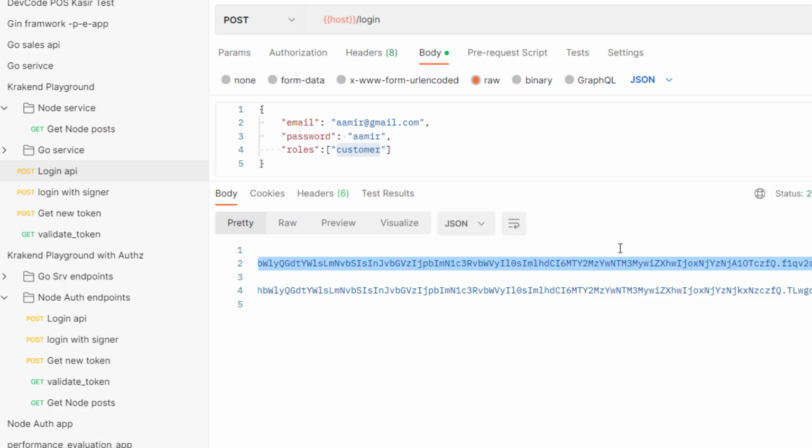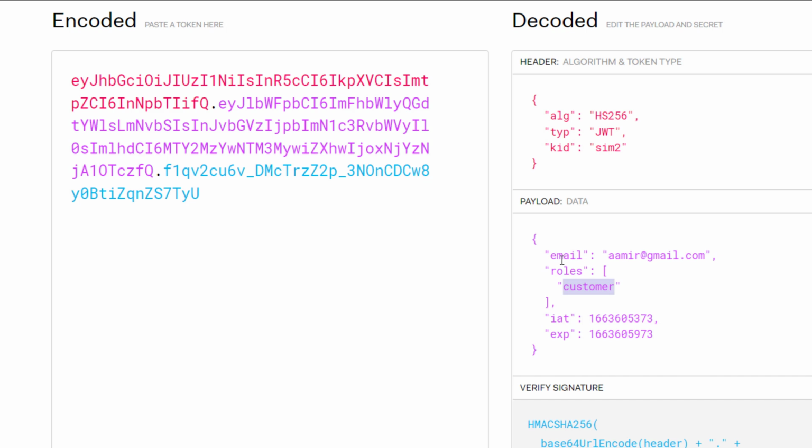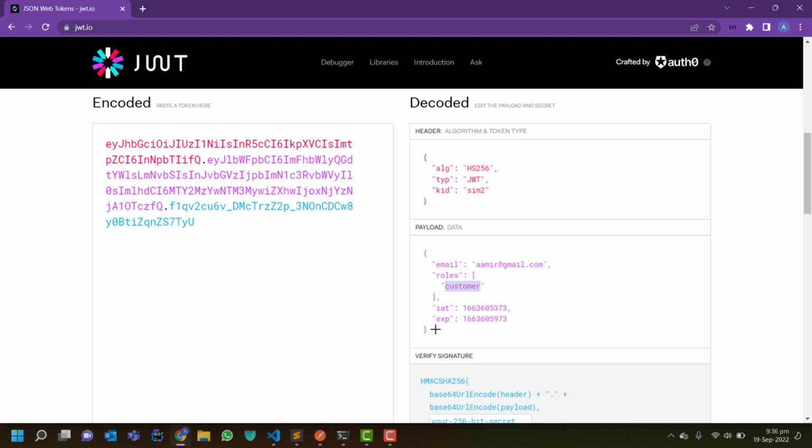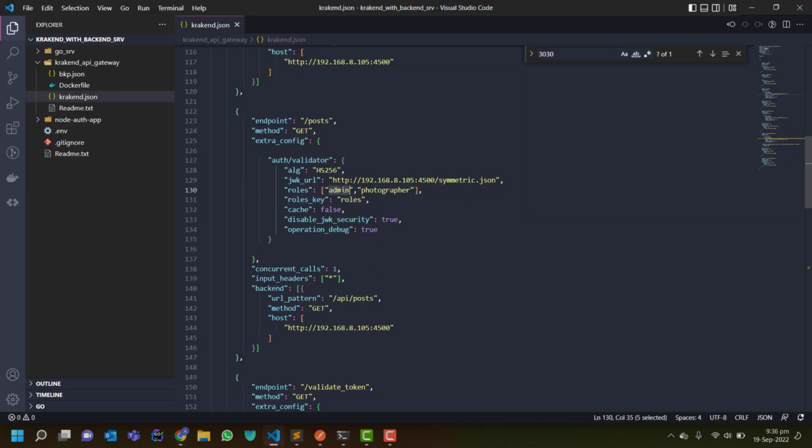If you see inside the payload, there is a roles key, because it will hit that specific key and check the role inside it, admin or photographer. So hopefully it makes sense and you know how it works.